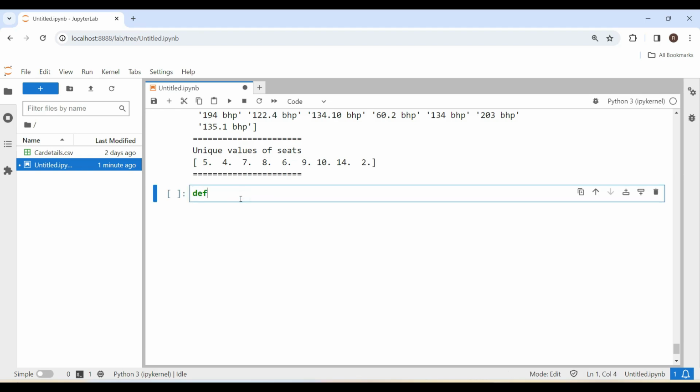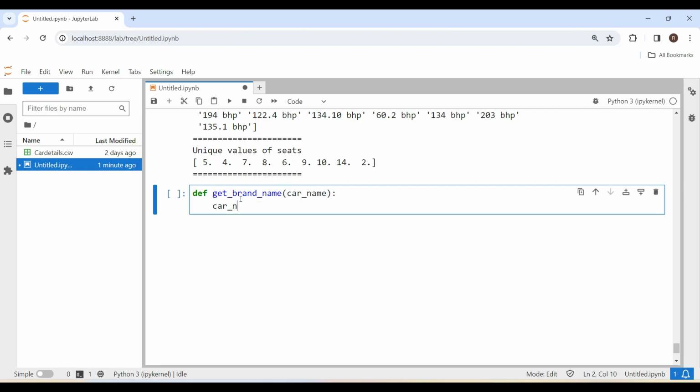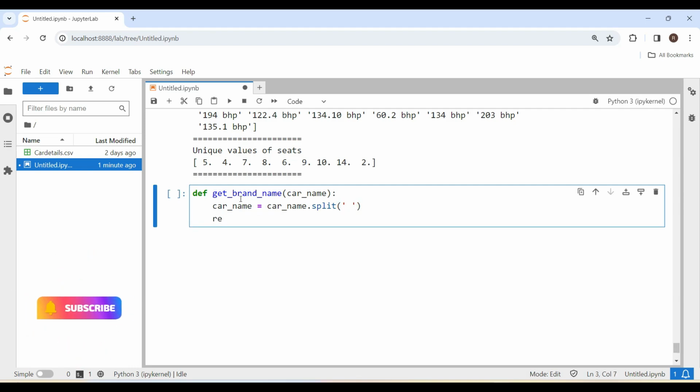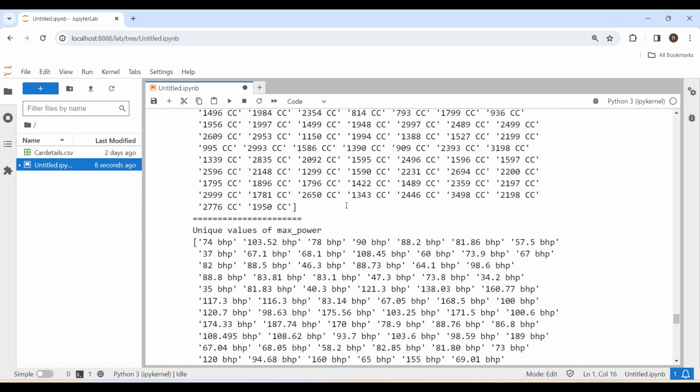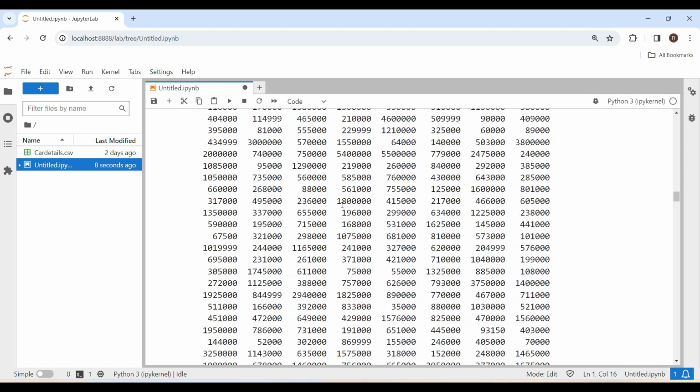Okay, now let's create a function to get the brand name of the car from the name of the car. Okay, get brand name from the car name. Car name is going to be equal to car name dot split. We have to split that, right, with the space. Okay, first word. So then we have to return this name, return car name. We are going to strip. If there are any extra spaces, we are going to remove those extra spaces with the strip. Okay, we have created a function. Now get brand name. Let's take one unique value and see how this function is going to work.